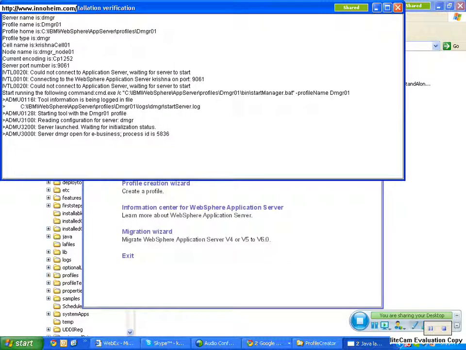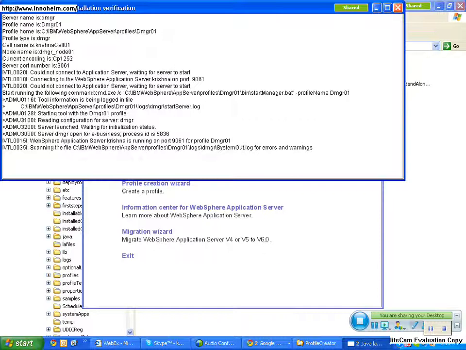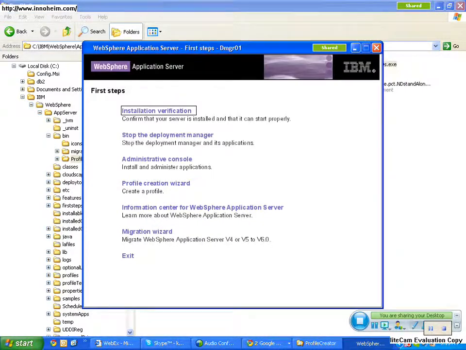I started. Okay, just close this one and it succeeded. Now see the option: stop the deployment manager. Earlier it was start the deployment manager, right? Once you check ivt.bat, installation verification, ivt.sh, automatically the deployment will be started. Okay, next.